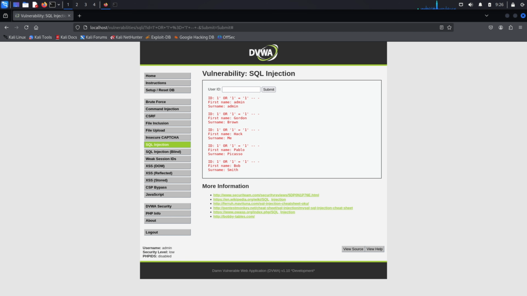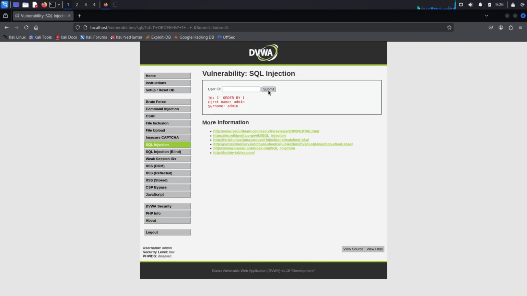Now let's try to determine how many columns are in this table. We'll use the order by command for this. Enter 1' order by 1 and submit. This works fine. Now try 1' order by 2. This also works. Let's try 1' order by 3. We got an error. This tells us that the table has exactly 2 columns.